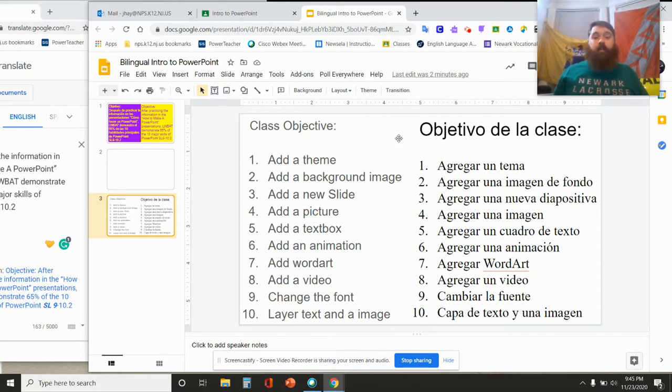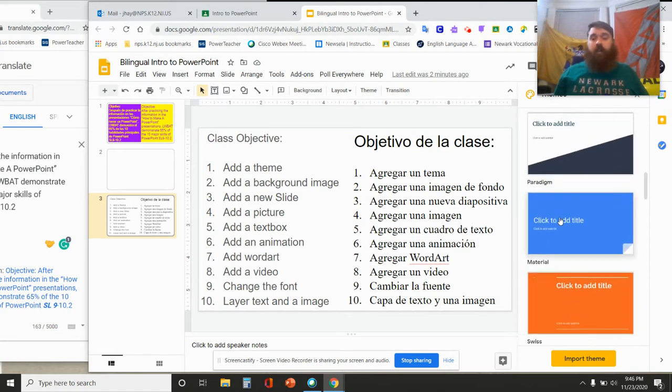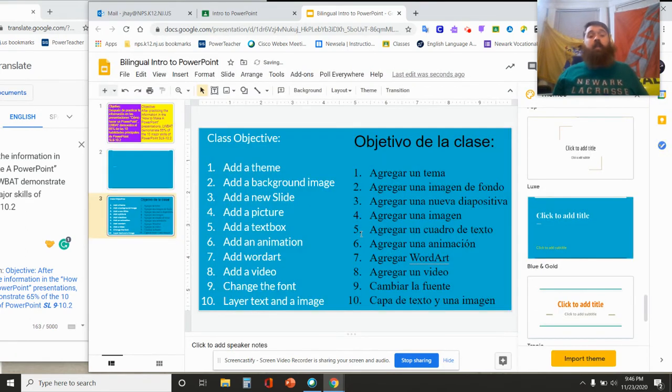And that is simply put right here. So if you ever click to the side, just kind of in the open space over here, you're going to see these four things pop up: background, layout, theme, and transition. We're going to be using all of those in a minute, but we're going to start with theme. So click on this and then pick a theme, whichever one you want. So I'm going to go with, I like blue and gold. So we're going to go with blue and gold. So that is the first step. You can pick whatever theme you like.